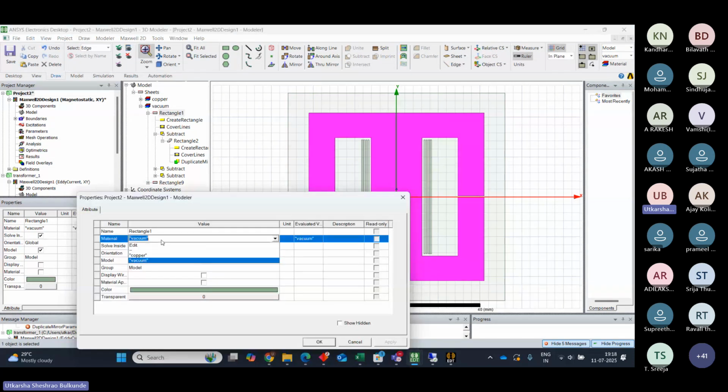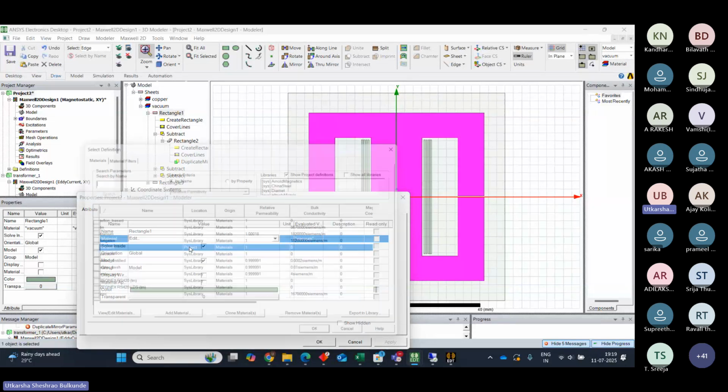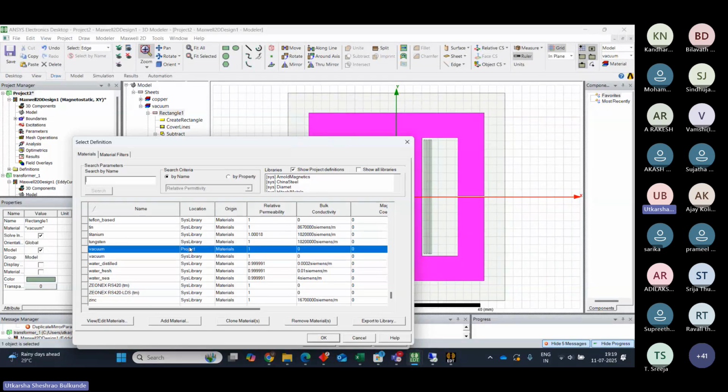Yesterday I told you that we will learn how to assign a new material. For the core, in the previous class, we directly used ferrite core. But today we will assign a new material to it. I have decided which core I want to use, and then we have to take out its data sheet. The core we will be using today is 3C85.